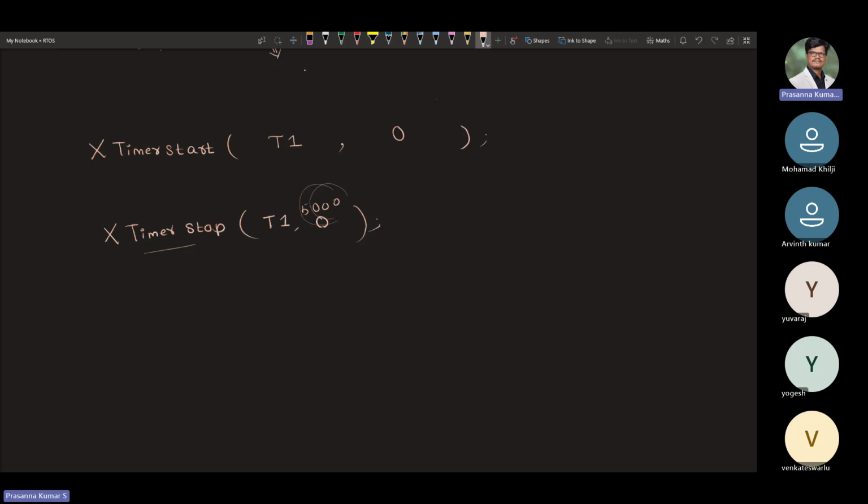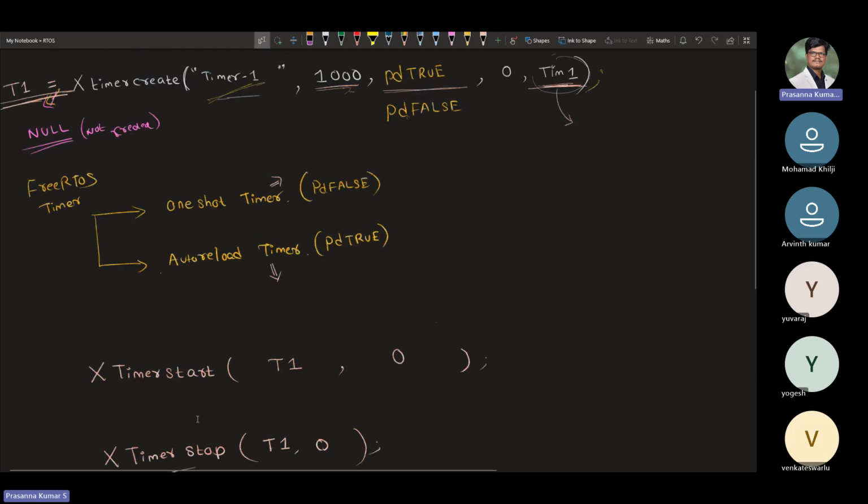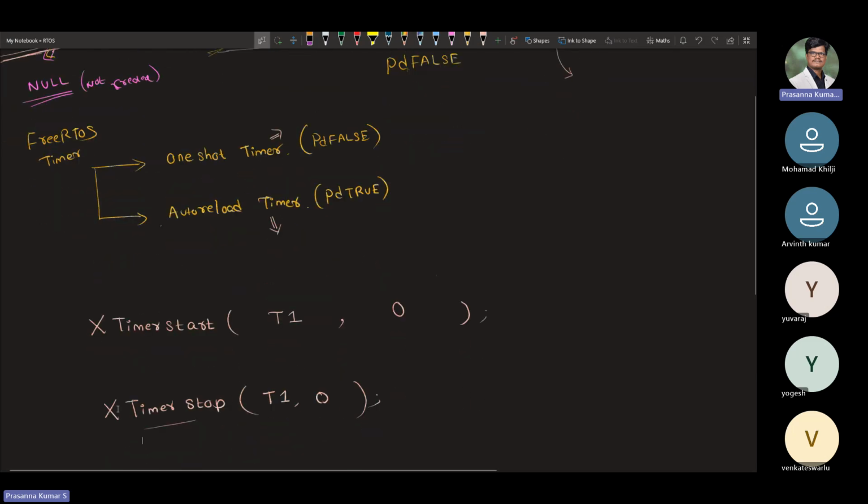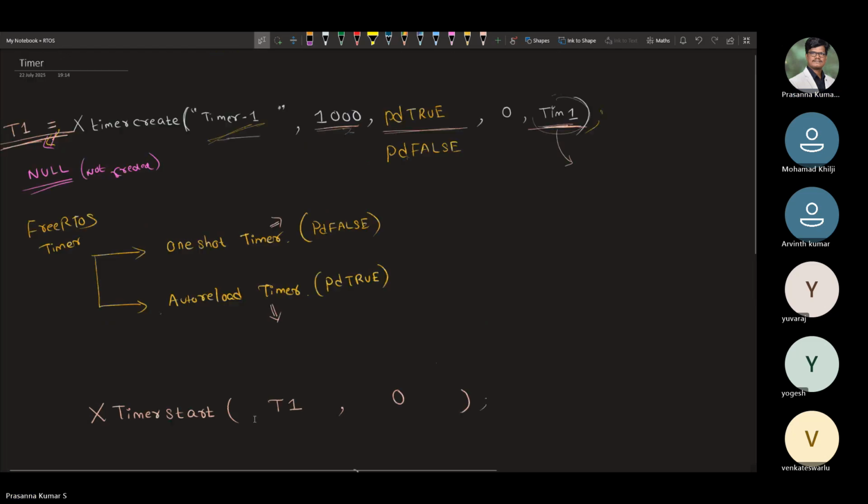Okay, so this block time means how much time I need to wait for executing this API. That is what this block time is. So we will be using these three APIs. One is for creating the timer, one is for starting the timer, and one is for stopping the timer. These three APIs we will be using in our program for two different methods: one is for a one-shot timer and the next one is for an auto reload timer.